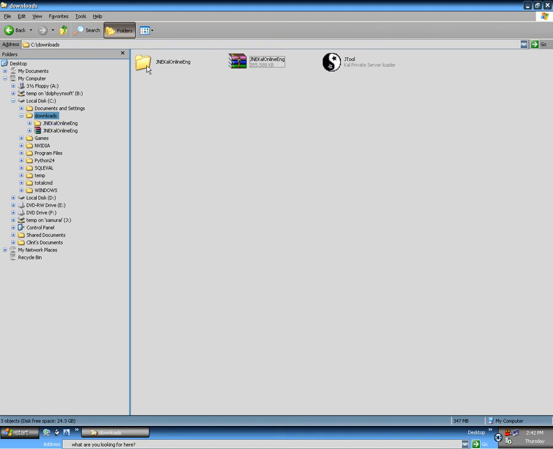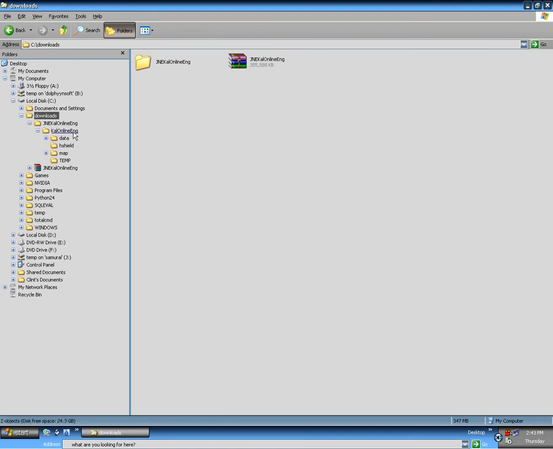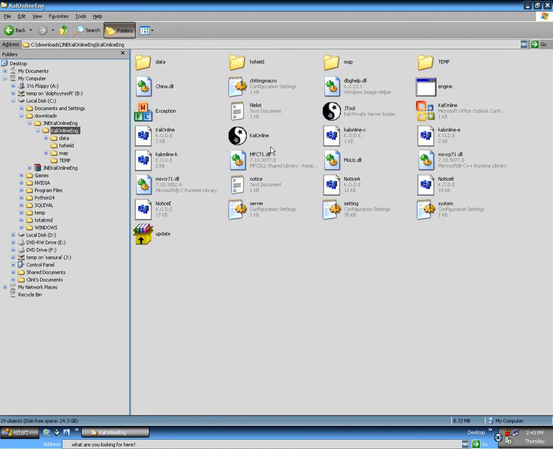Now when you create that folder, you'll notice that inside there's another folder called Cal Online Ing. That's the actual client folder. This is just the parent folder for this client. What you want to do is take the JTool and copy it over to the Cal Online Ing. That puts it in the root folder of the client.